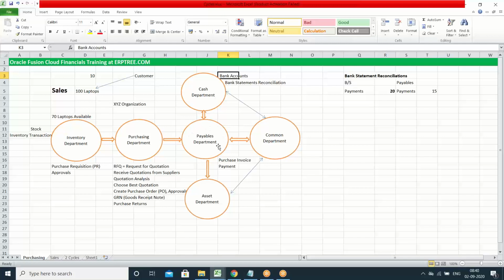What records is the payables department maintaining? Purchase invoices based on the GRN. Payments they are making against these purchase invoices once they arrive at the due date. The payment information they have to share with the cash department for bank statement reconciliation purposes. And the payables department will share purchase invoice information with the asset department.